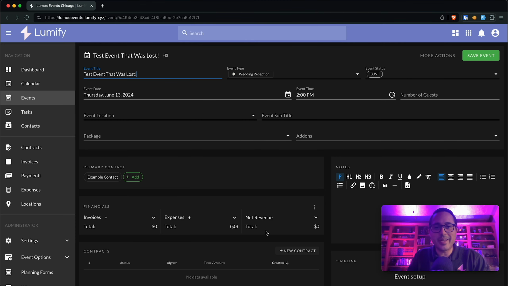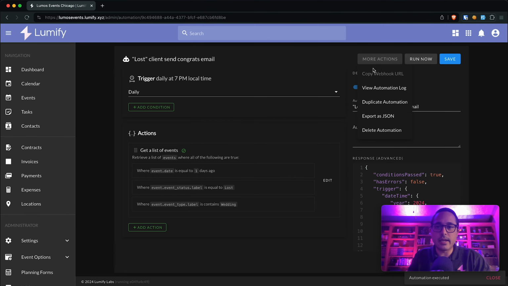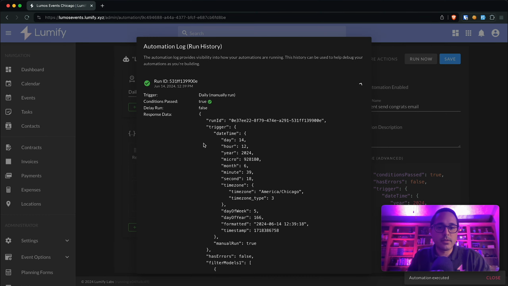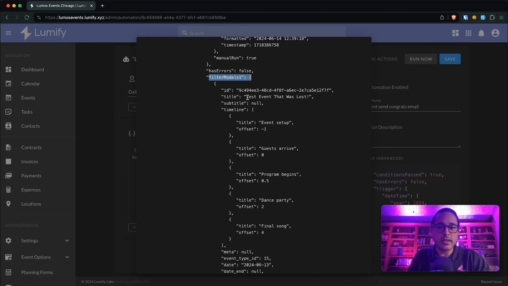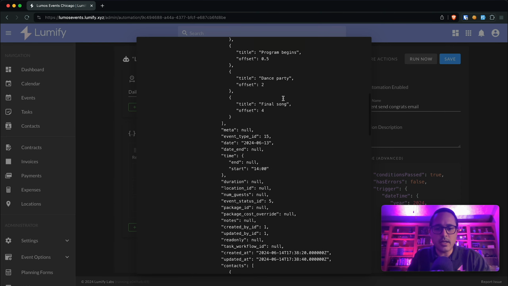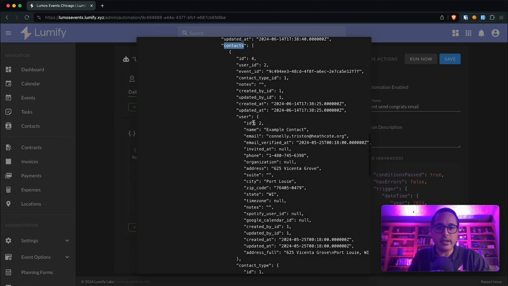All right, so now that we have this test event, we should be able to go back into our automation and run it again and see if we can't get an event back. Take a look. There we go. So now under filter models, we'll see that we got that event that we just created. We'll see that it has a title of test event that was lost. And underneath context, we'll see that there is in fact a contact listed here, example contact. Cool.